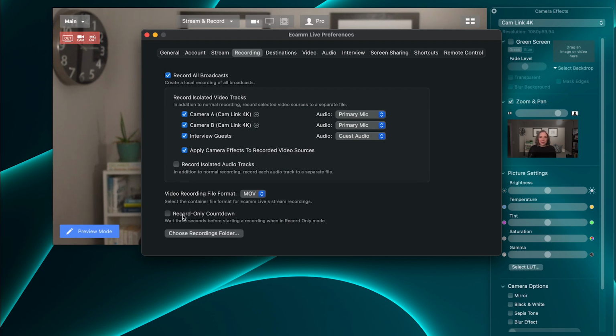And while this is not related to the isolated recordings, you will notice that there is now an option to have a countdown if you are simply recording locally to your computer. So these isolated video tracks you can turn on, and you can actually turn these off in the middle of a stream or a recording. If you decide you no longer want to record one of the feeds, you can come in here and you can actually just uncheck the one you want. It will not interrupt your recording or your stream, but it will stop recording that.